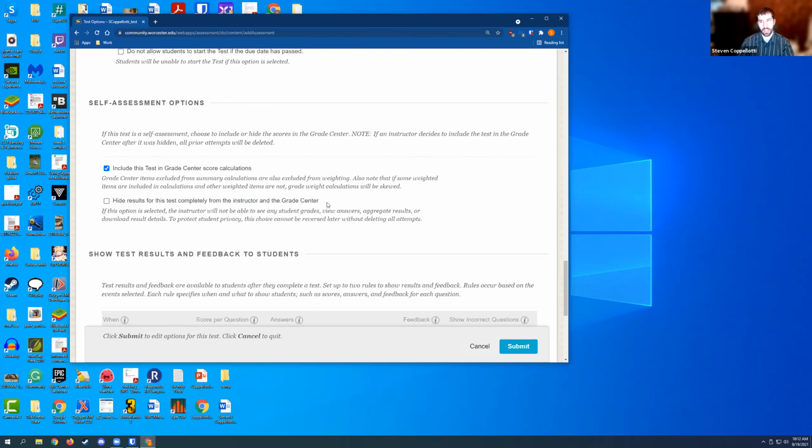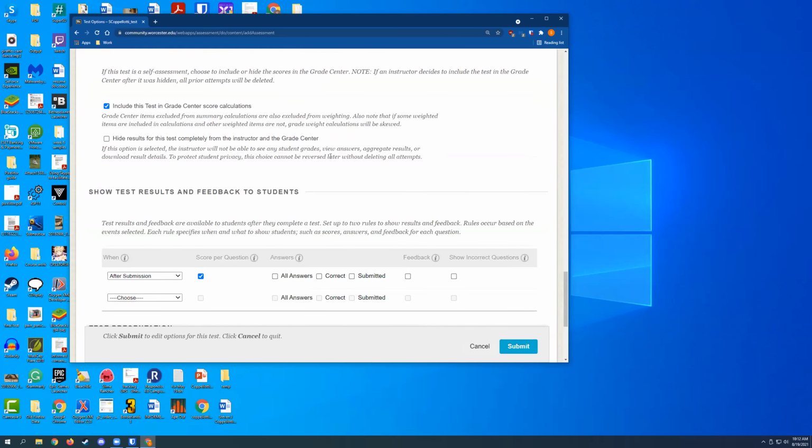Molly, not to put you on the spot, have you ever found a purpose for this one? Which one? I'm sorry. Hide results for this test completely from the instructor and grade center? No, I can't even imagine why you would do that. Unless you were doing a self-assessment kind of a thing that only the student needs to see, but I still can't imagine that that would be something that you would want to do on a test. Agreed. Even if it's a self-assessment, it's important information for you as the instructor.